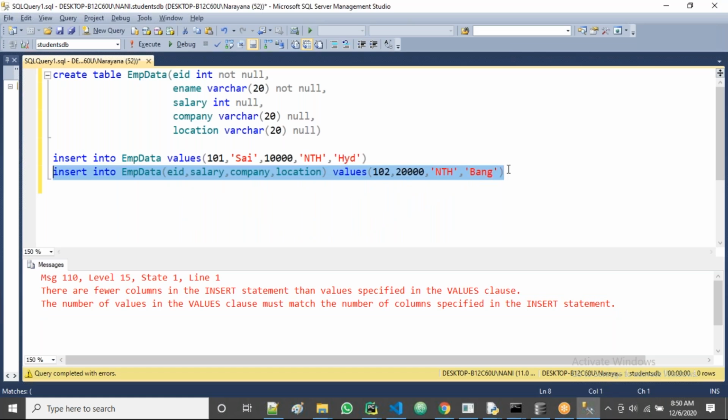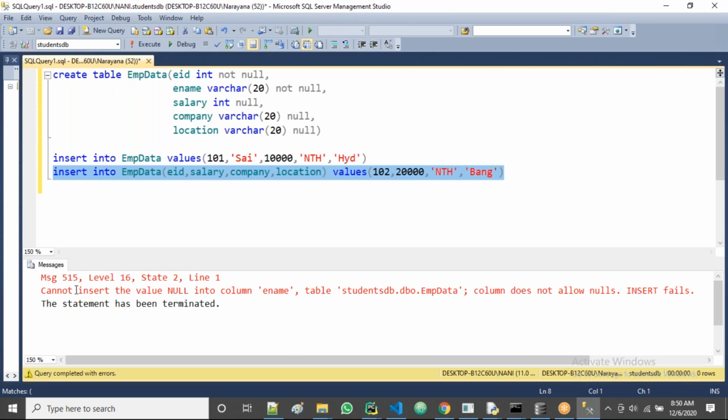But in this case, data will not insert. Why? Because for ename, what is taken now? Not null is taken. Not null means it won't allow null values. Again, same error: cannot insert a value null into the ename column. Column does not allow nulls, insert fails. Why? Because for ename, not null is given. That's why null values cannot be passed for ename.